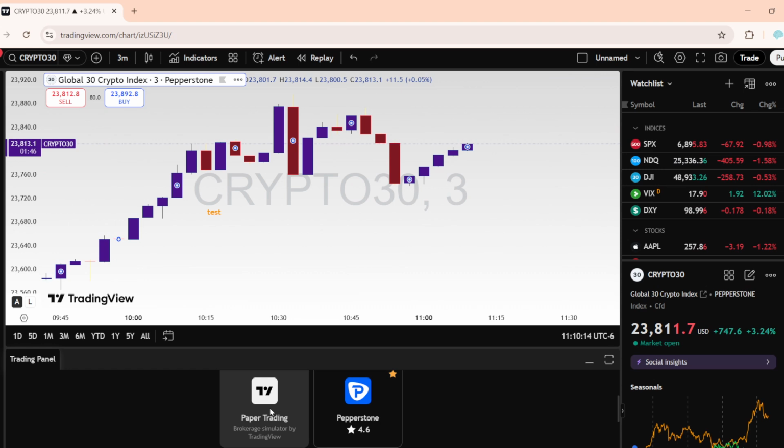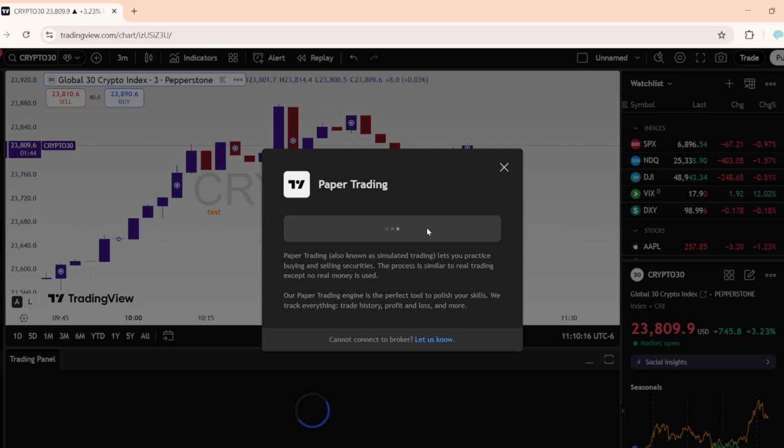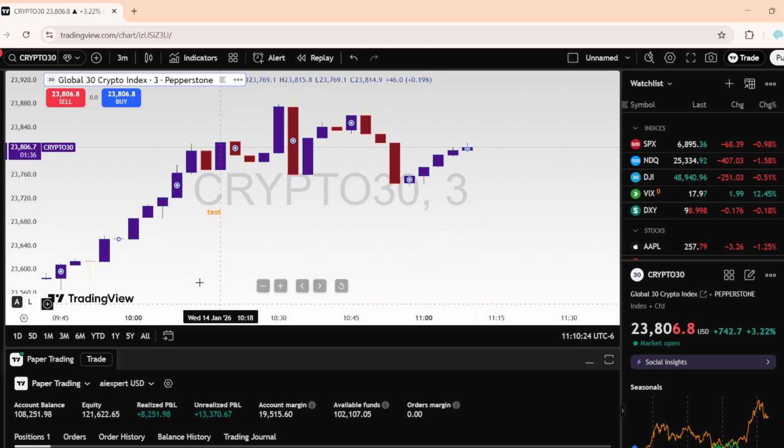Paper trading is a great way to practice safely with simulated funds, and it mirrors the same workflow you'll use with a live broker. With your account connected, place a new order by clicking Buy or Sell in the trading panel. This opens the order window. Here, you'll see dedicated fields for stop loss and take profit. These are protective orders that bracket your position.